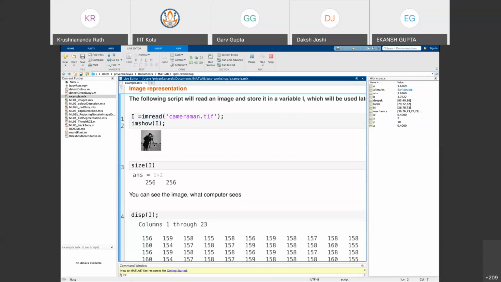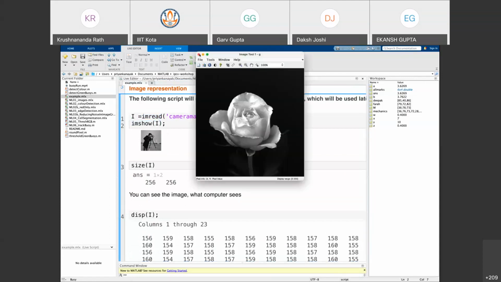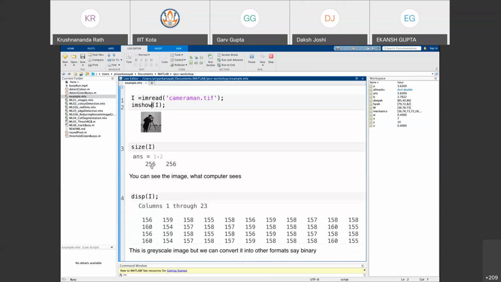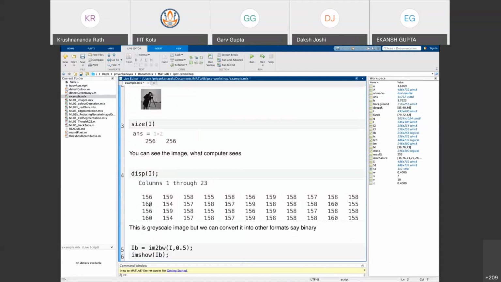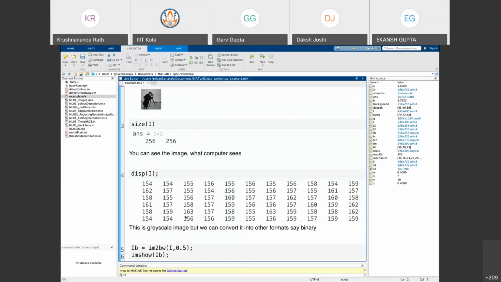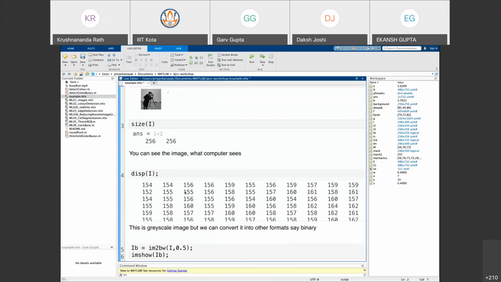Okay. So now if you want to see what this I is, this is a 256 by 256. So how does the computer see it? See, this is the matrix. 256 by 256 का ये matrix है. And what we see as this image, what the computer sees of the same image is this.